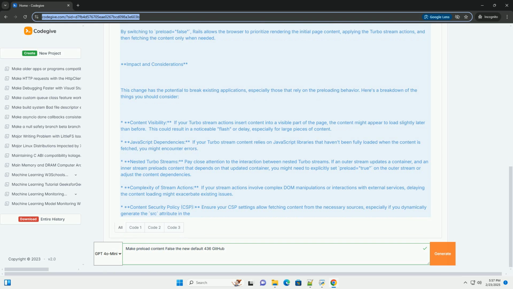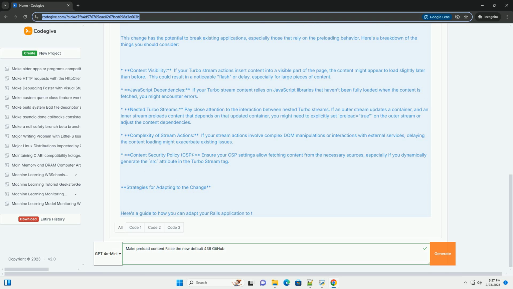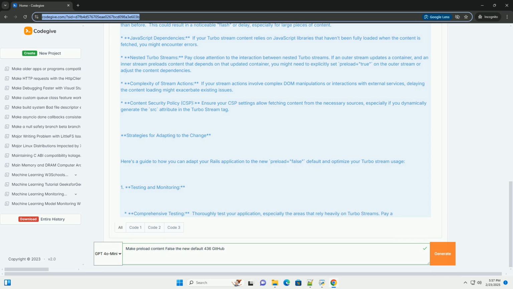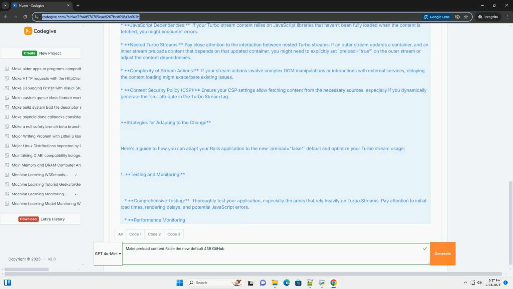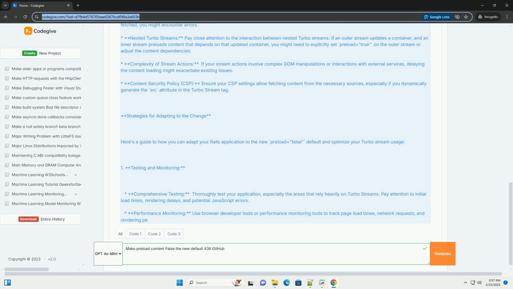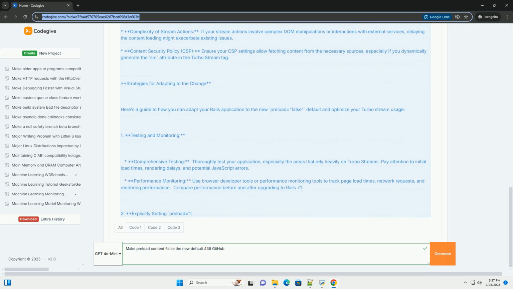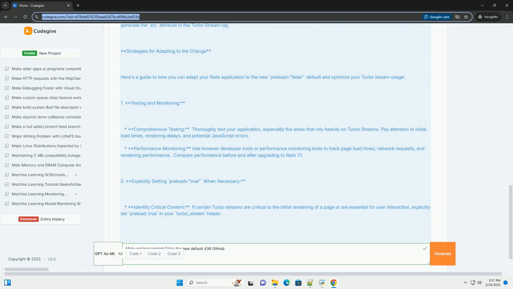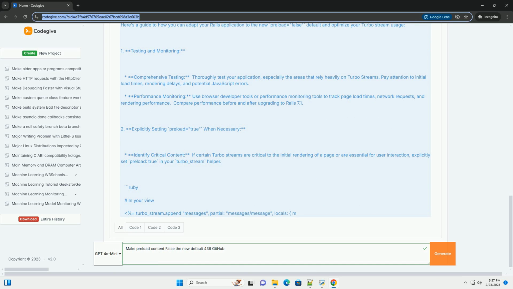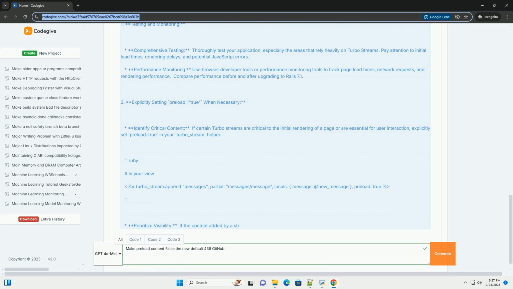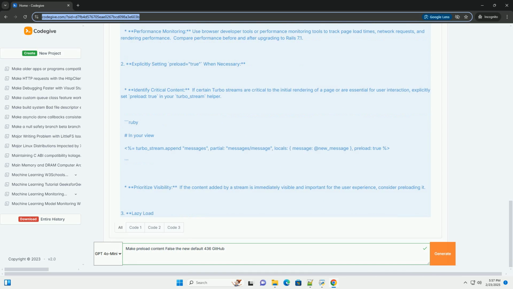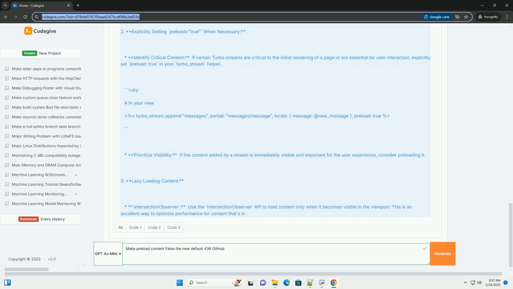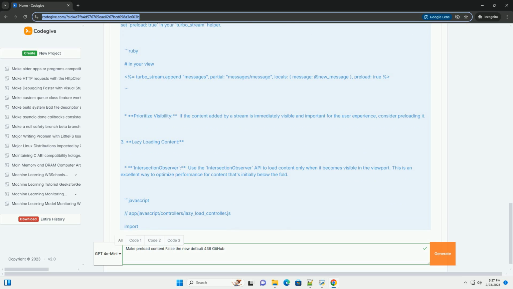Why the change? The preload equals content attribute, while seemingly beneficial, introduced several drawbacks. Increased initial load time: for complex pages with many turbo streams, preloading all the content could significantly delay the initial rendering, especially if the stream actions involved elements far down the page or within collapsible sections. Unnecessary network requests: if the content of a stream was never actually displayed, for example due to conditional rendering or user action, the preloaded content was essentially wasted bandwidth.